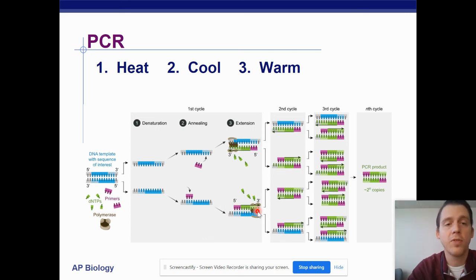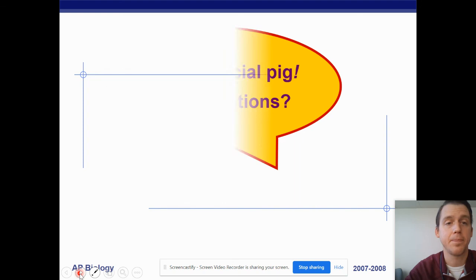And now we've gone from one piece of DNA to 2. We do the process again and we go from 2 to 4. And we do the process again and we go from 4 to 8. And we keep going and we keep going, and eventually we end up with more and more copies of DNA. So we use this machine that changes the temperature to make more copies of DNA.